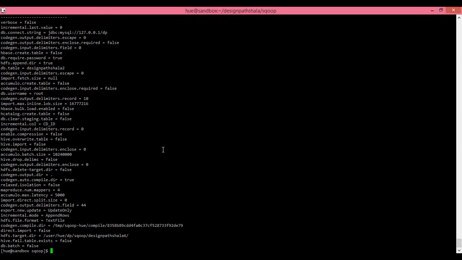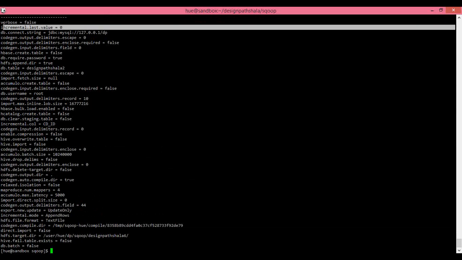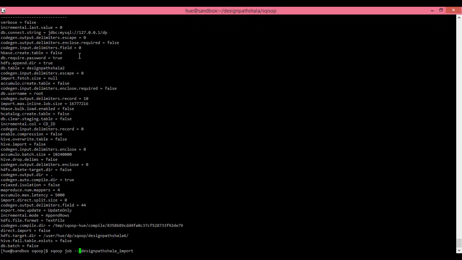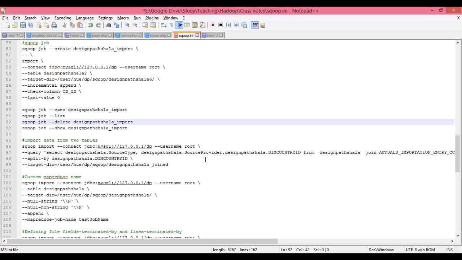When I execute this job, this value will change to the last fetched value, and that will be used the next time I execute it. If I say minus execute, that will change, and if I again say show, it will change to the corresponding 18. I think 18 is the max right now, so it will change to 18. Any questions on this job?